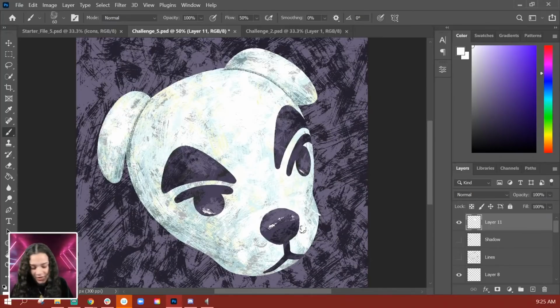But there you have it. There's KK Slider. I think it looks pretty cool, to be perfectly honest. I'm actually proud of it.